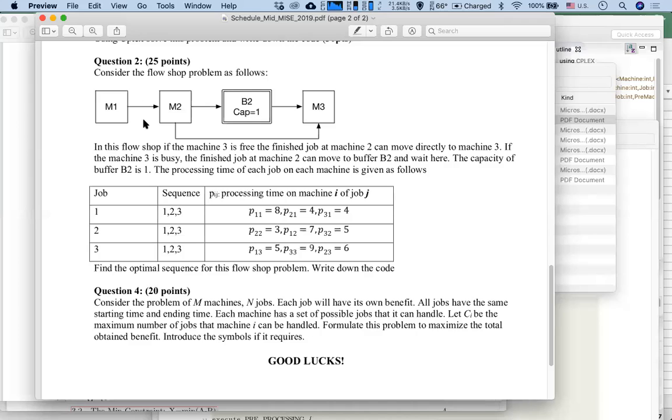So this problem is really similar to the problem we did, but it differs a bit. Right. So now assume that we have three machines, 1, 2, and 3. Here the capacity of each machine is only one. That means that at one time they can only store one job. Now between machine 2 and machine 3, we will have one buffer, buffer number 2, with capacity equal to 1. That means it can store only one job.